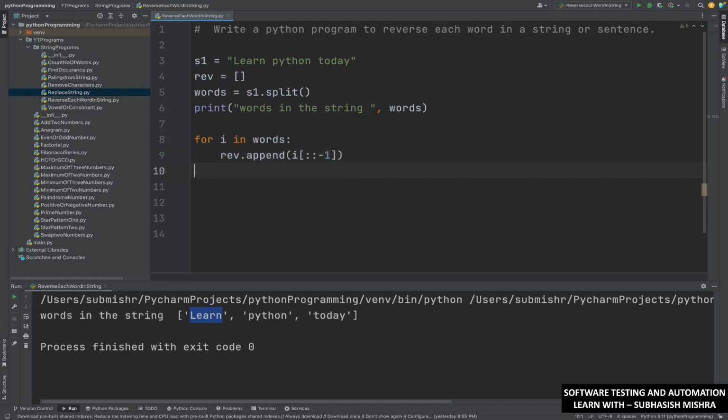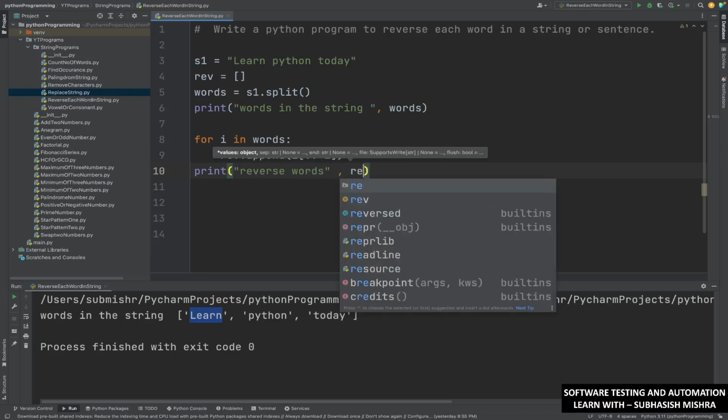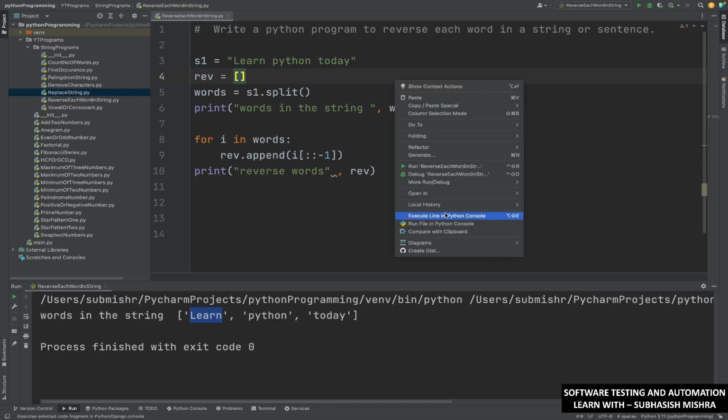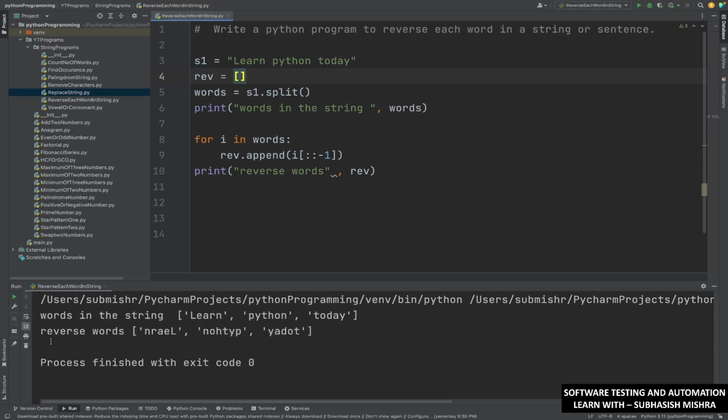Now let me print this one, reverse words. Here you can write reverse. Now let's execute. See, basically initially we have these words, then these are the reversed words. But what do you want? You want the reversed string. So for that, from this list you need to form a string. How will you do that? You can use the join inbuilt method. Let me tell you how to do that.